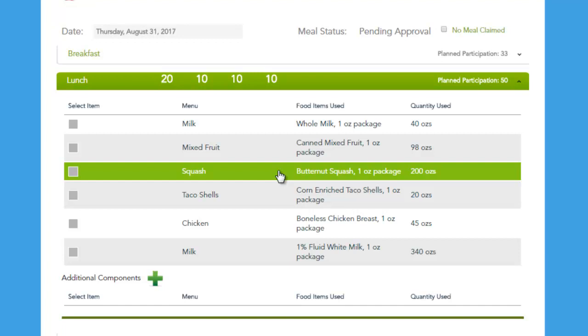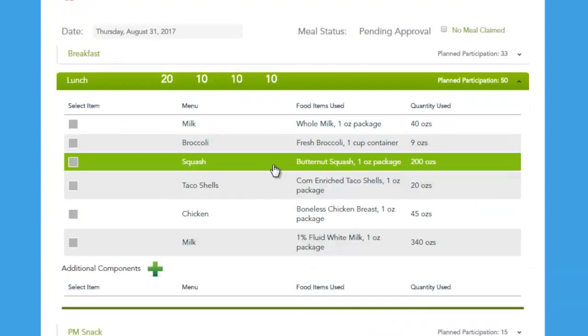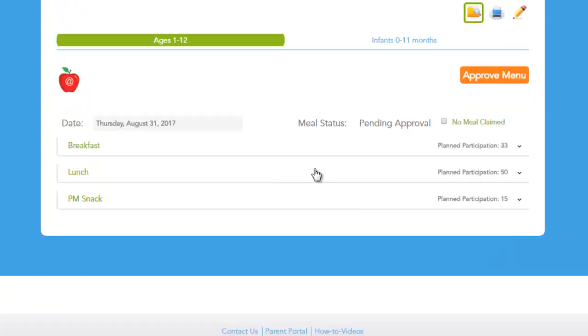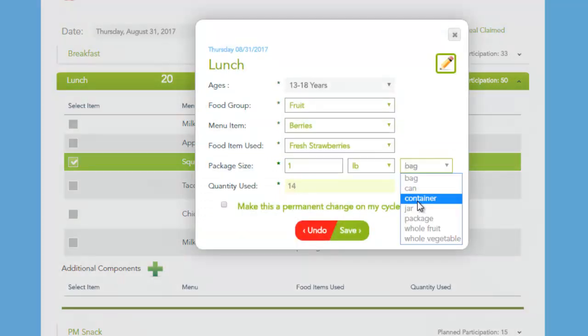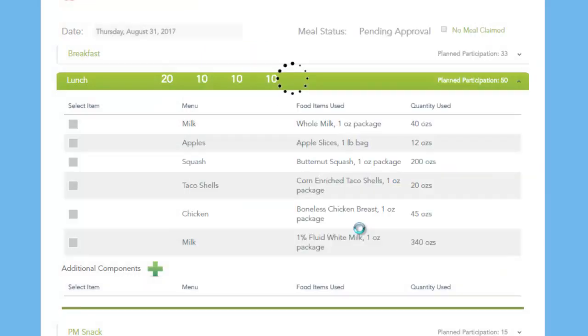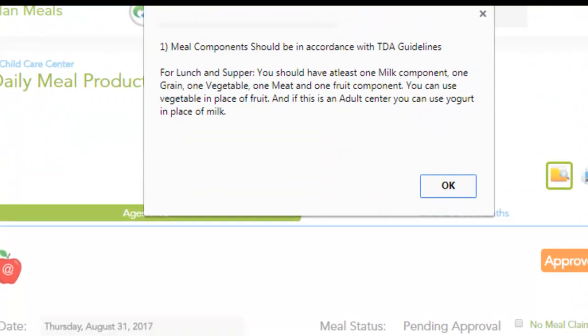And since fruits and vegetables are now split into separate components, we've made a few updates for you here as well. On lunch and supper, you can serve a fruit and a vegetable, or you can serve 2 vegetables. However, we've made sure you can't accidentally list 2 fruits anymore for these meal types in the required components section. If you attempt to list 2 fruits in the required components section for lunch or supper, the software will give you a message reminding you of the correct components for these meal types. We're looking out for you.